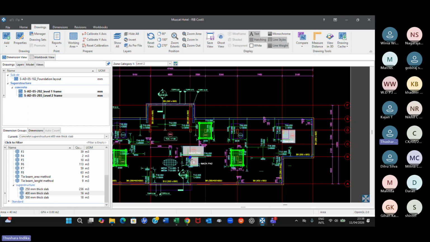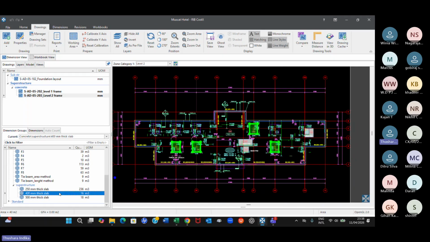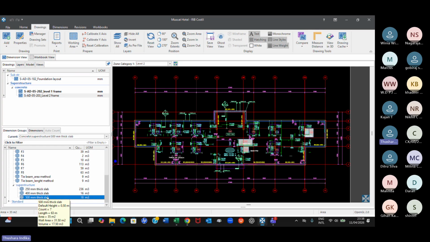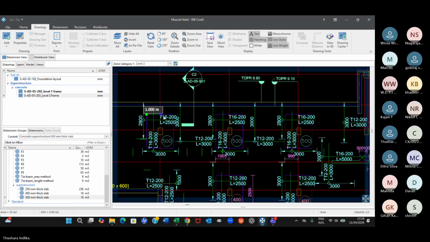Yeah, that's it. It became 16 cubic meters. This is without pedestals. And you can do the 500 also. So keep your cursor on the 500 and measure 500.